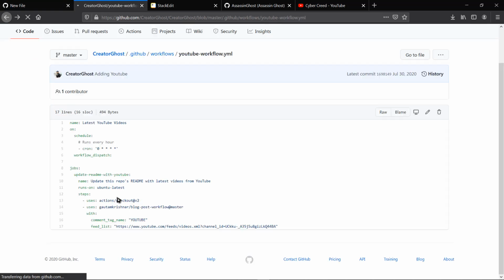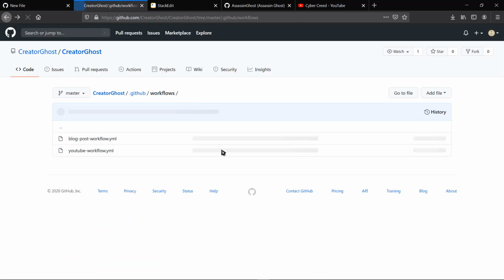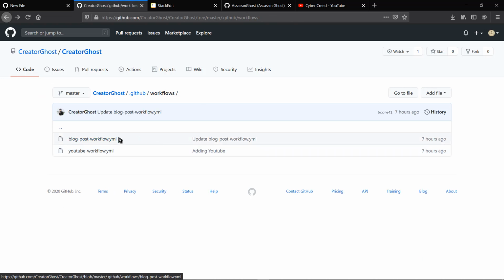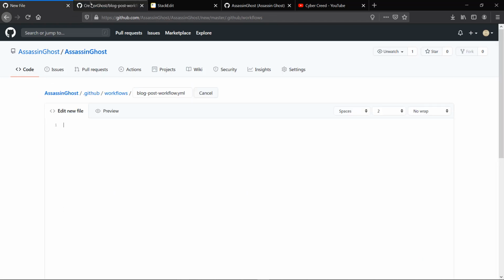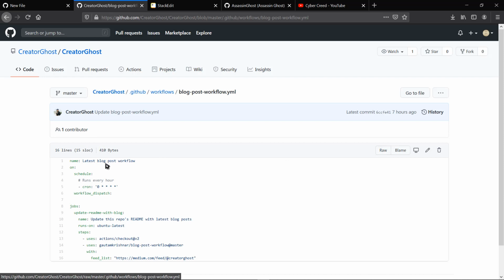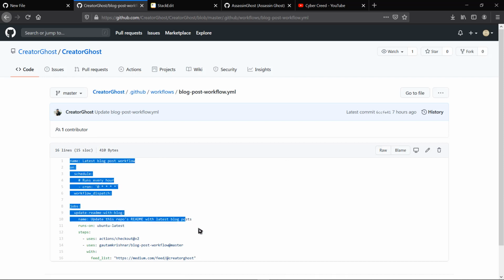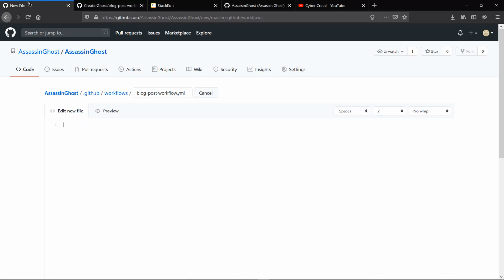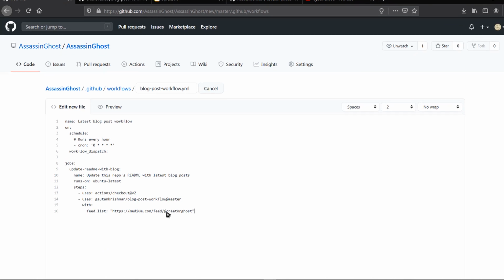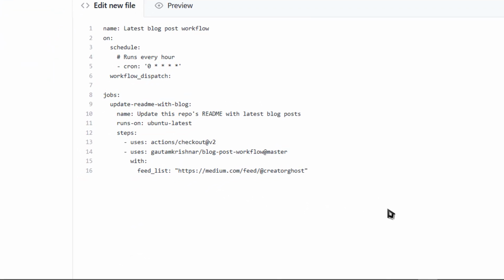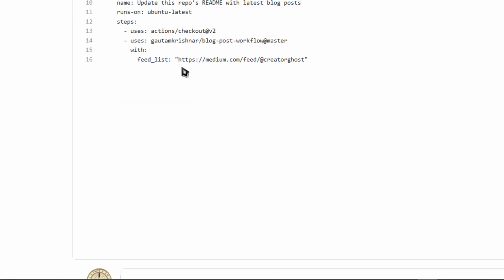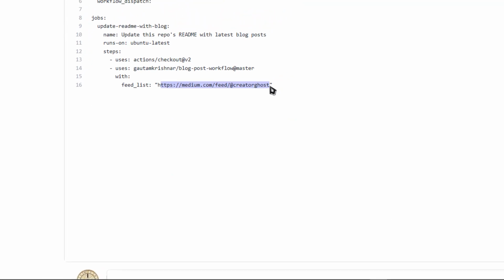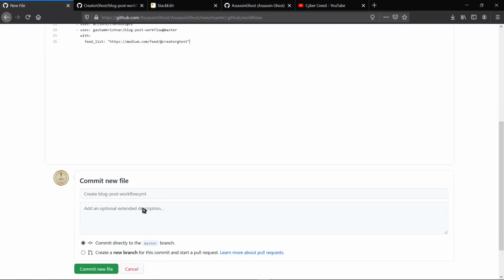If you also want to add a blog, we are going to create another file with the name blog post. For that, we copy the name, write it here, and you can simply copy and paste the code like this also. We paste it here, and here I am referring to my Medium page, but you can do pretty much the same with any website out there. The only thing you are going to change is this link, and once you are done changing this link, you say commit new file.